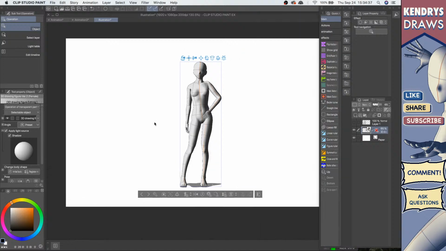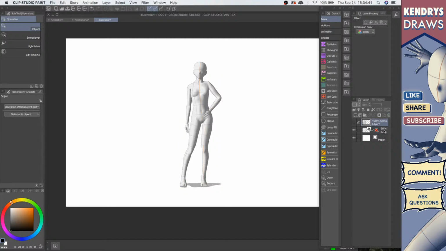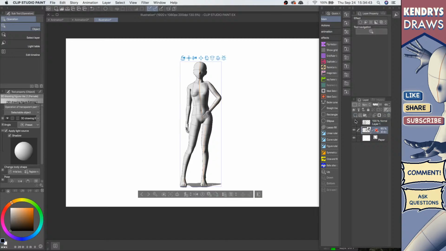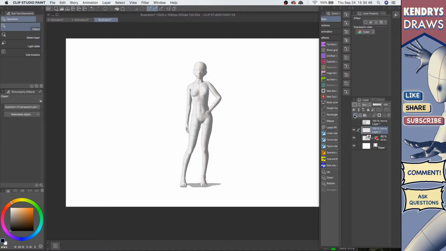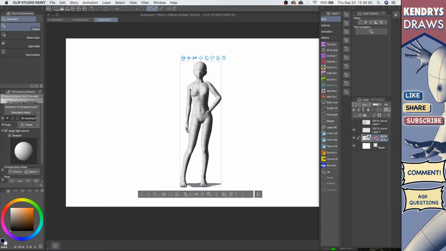So yeah, let's say I have something like this. Something that you can do is you can get the silhouette of the character. Let's say you're designing a character, you can right click, or hold Command on Mac, and then click here on the icon, and it will select the whole character.